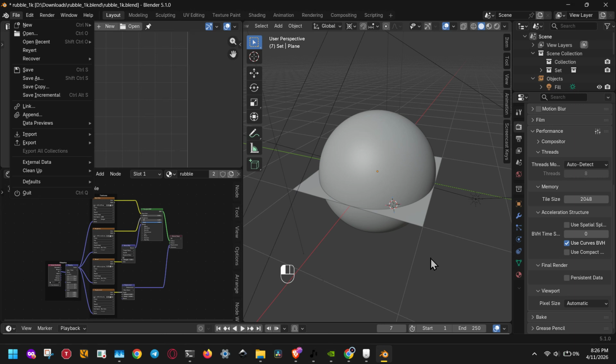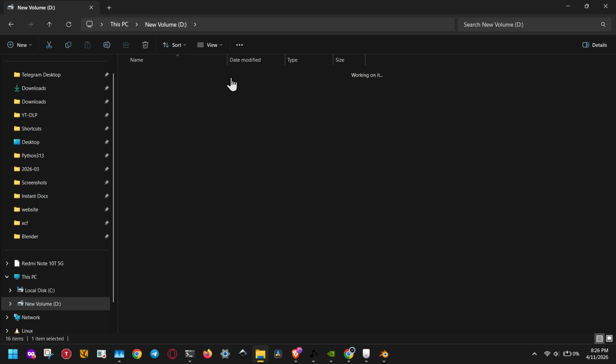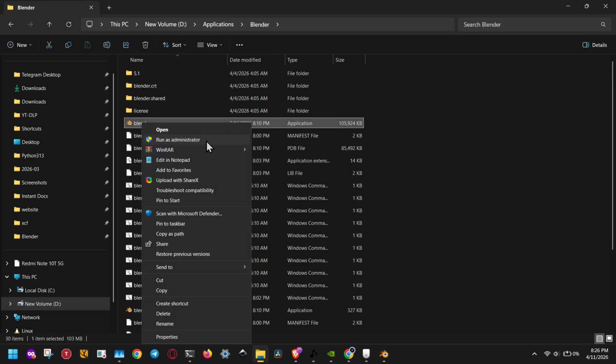If the error still continues, try running Blender as administrator. On Windows, right-click Blender and choose Run as administrator. This gives Blender elevated permissions and can solve save issues caused by restricted access to folders or drives. If Blender works when run as admin, that's a strong sign the issue is permission related.